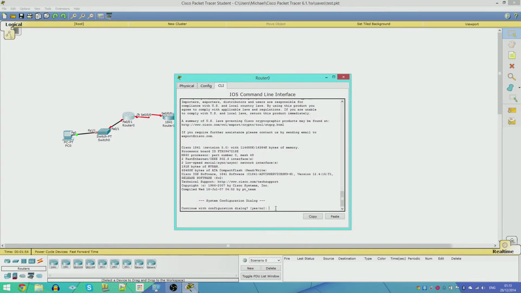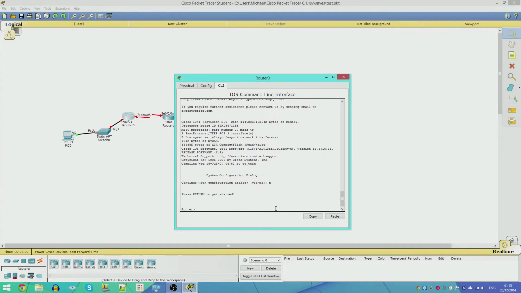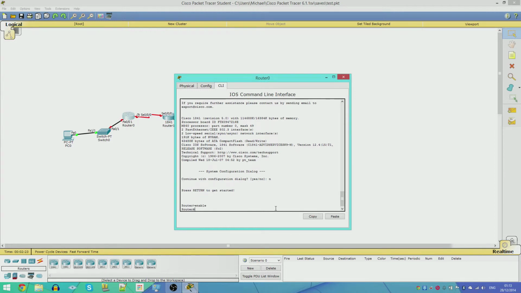If prompted to continue with the configuration dialog, press N, then enter twice. We are now in user executive mode. This mode is not going to be used by us as it is command limited. Type enable and hit enter. We are now in privileged user executive mode. This mode gives us a larger variety of commands to use.